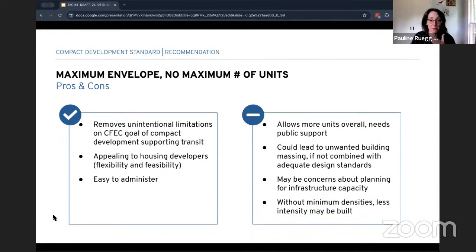So, benefits is removing those unintentional barriers that are limiting the number of units. It is more flexible, and it may improve feasibility of some projects, and it may be easier to administer. Love to hear from you on that.